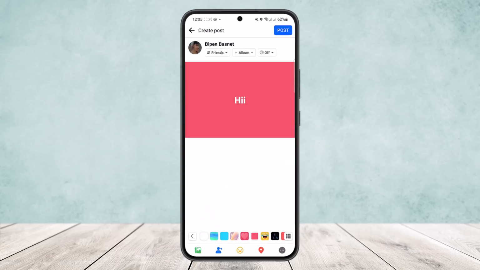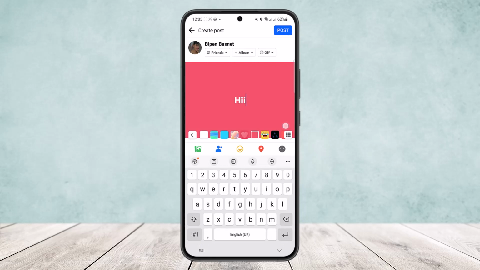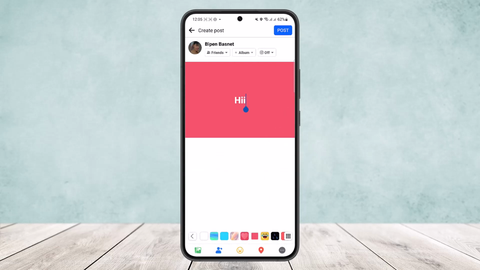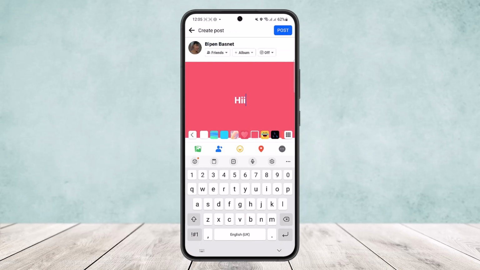The other option is once you select any picture, or if you set status, you can tag friends here if you want. You can see the tag option there as well, and you'll find the emoji icon to suggest how you are feeling to add to your post, and you can add a location if you want, and then simply tap on the post option that you'll find at the top right corner of your screen.